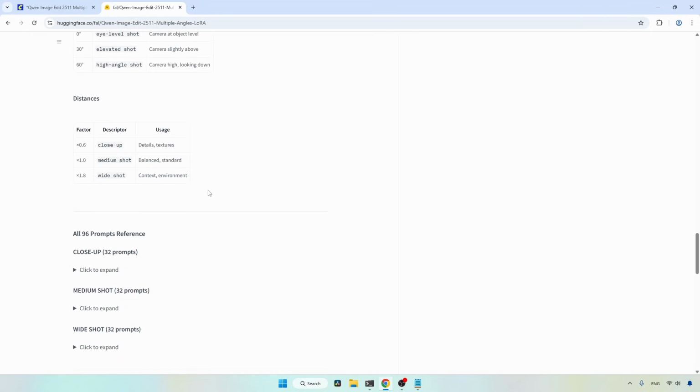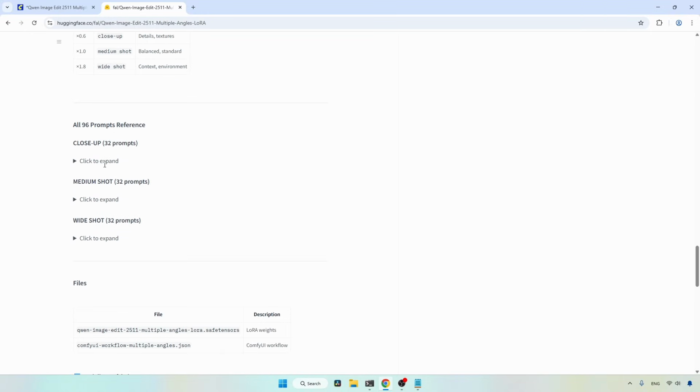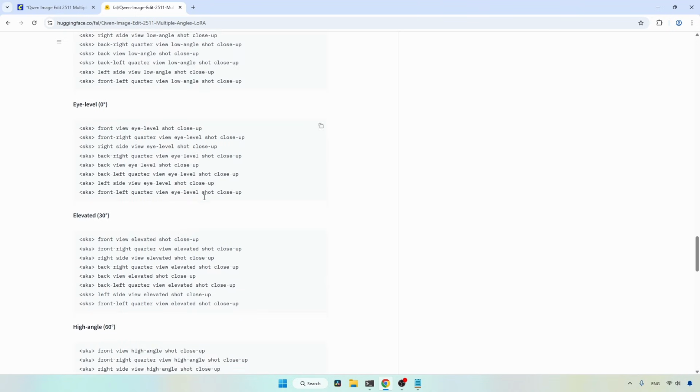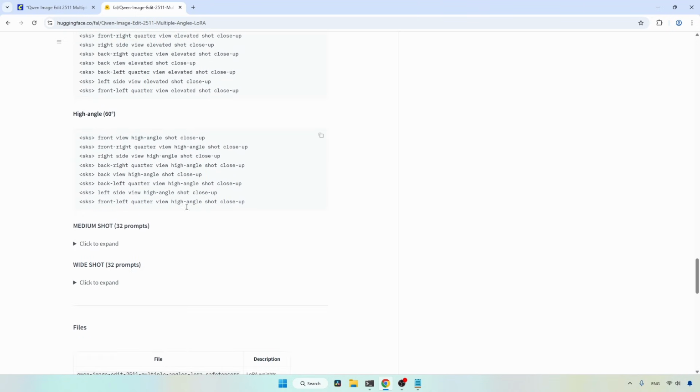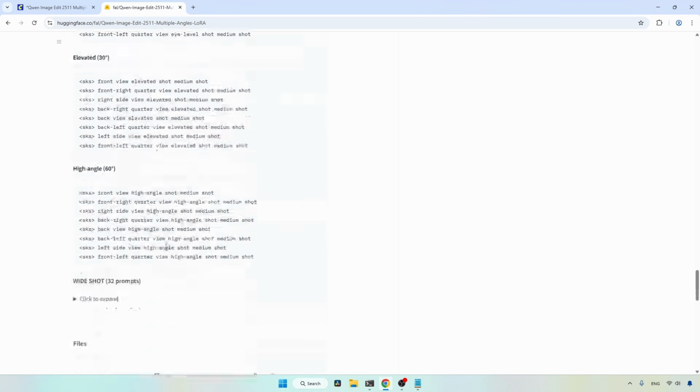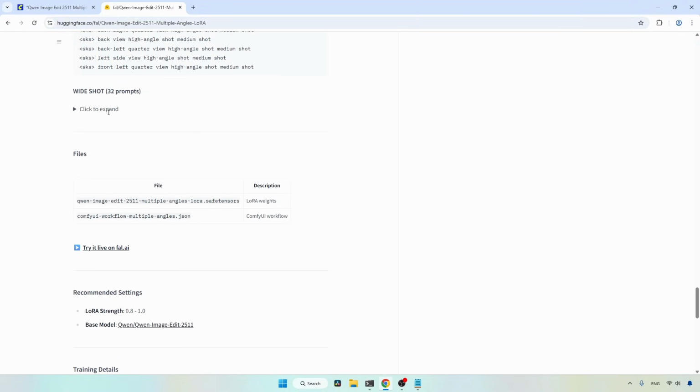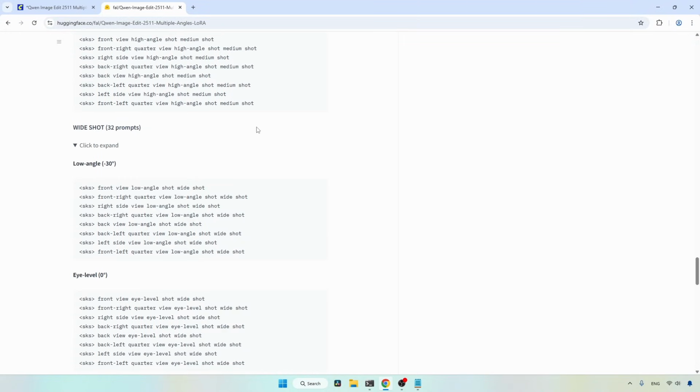If you scroll down even further, we can see complete text prompts for different shots. For close-ups, there are 32 prompts. Then for medium shots, there is another set of 32 prompts. The same goes for the wide shots. I have also included these prompts in my workflow, which you can download from the description. Additionally, there are some custom nodes that can write these prompts for you, which I will show you later.